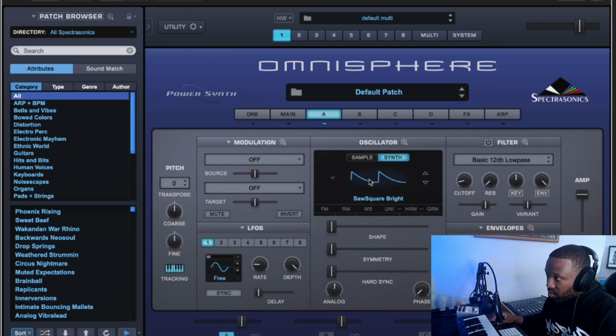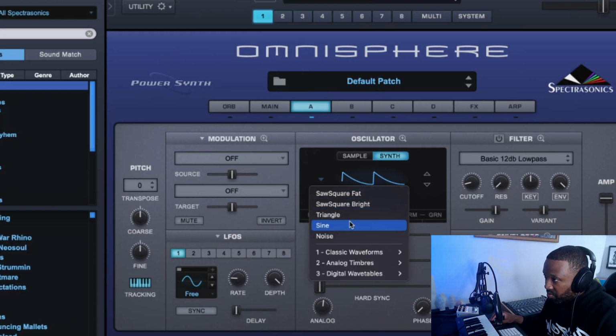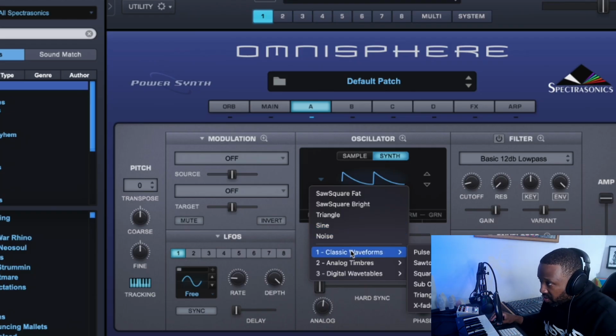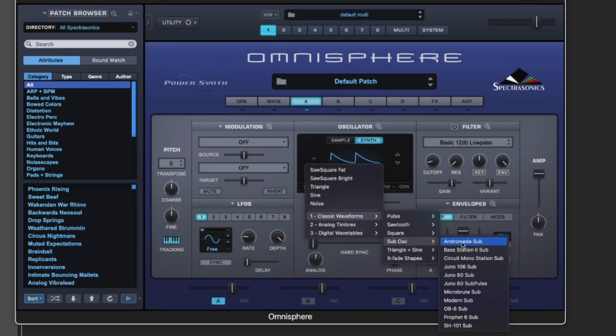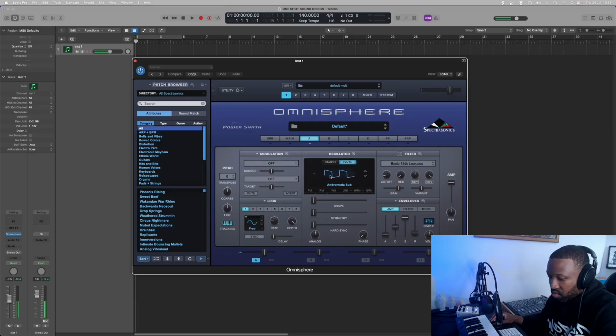So I'm going to click on this little window here where we've got the source square bright waveform, and then this window pops up with all the different options that we've got to select from. So I'm going to go into classic waveforms and I'll go to sub oscillator, and I'll try this first one here. This sounds like it's got potential, so I'm just going to start with this.